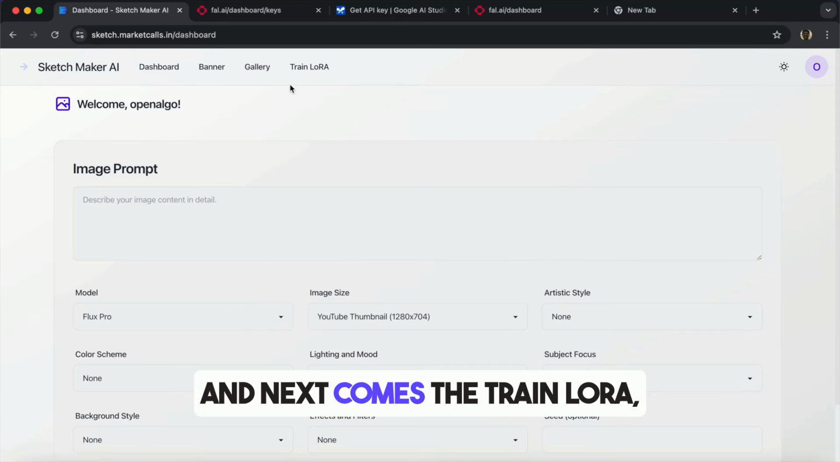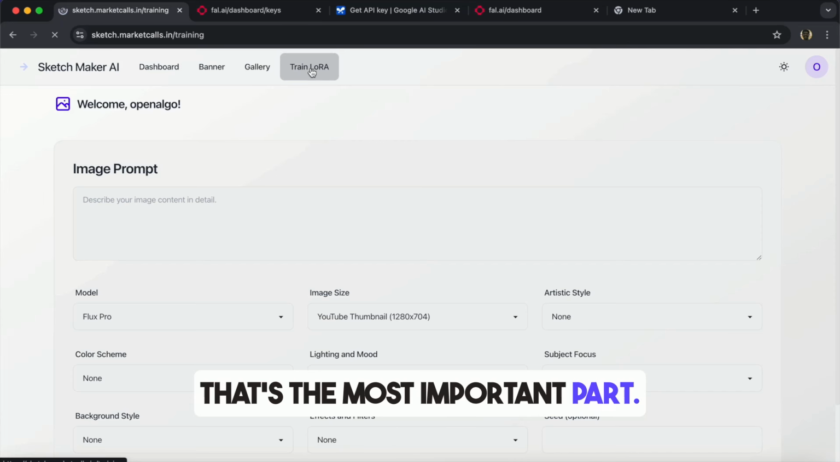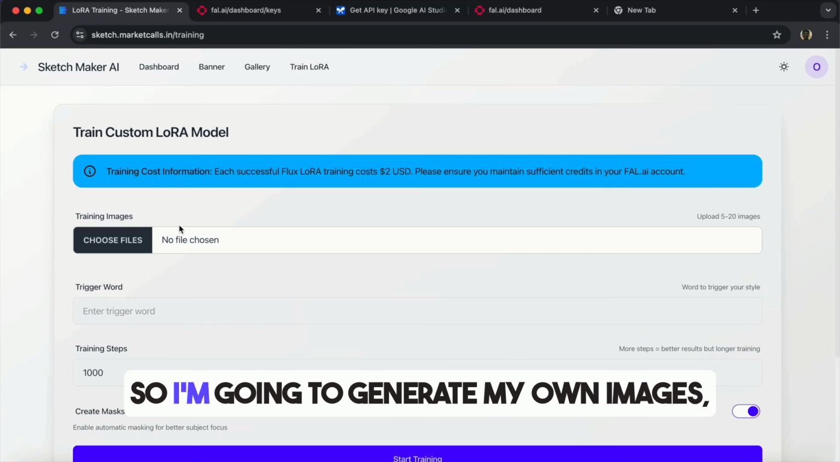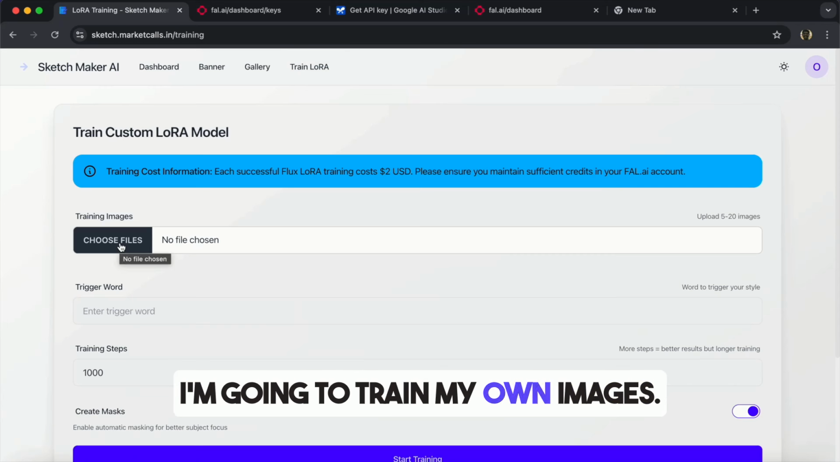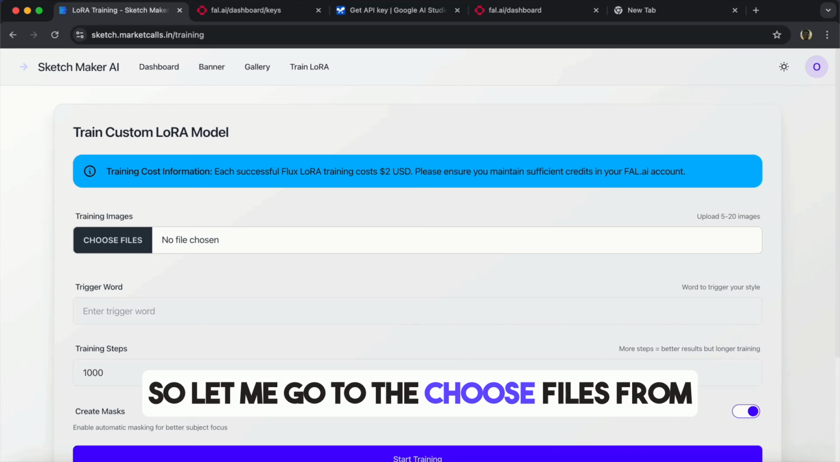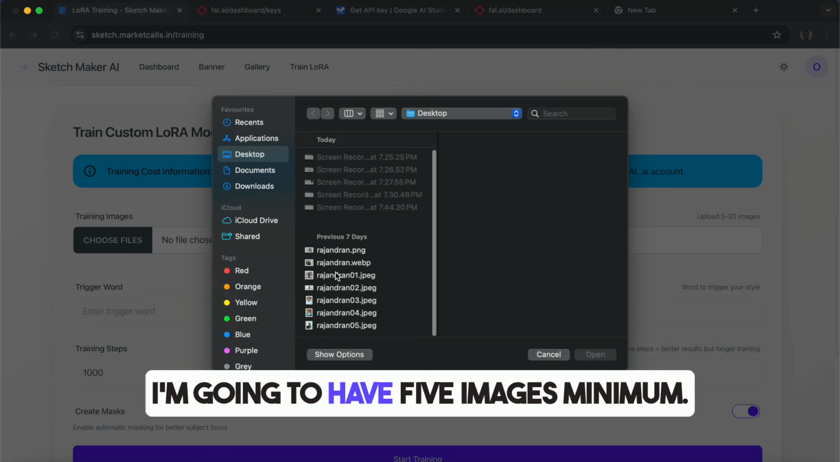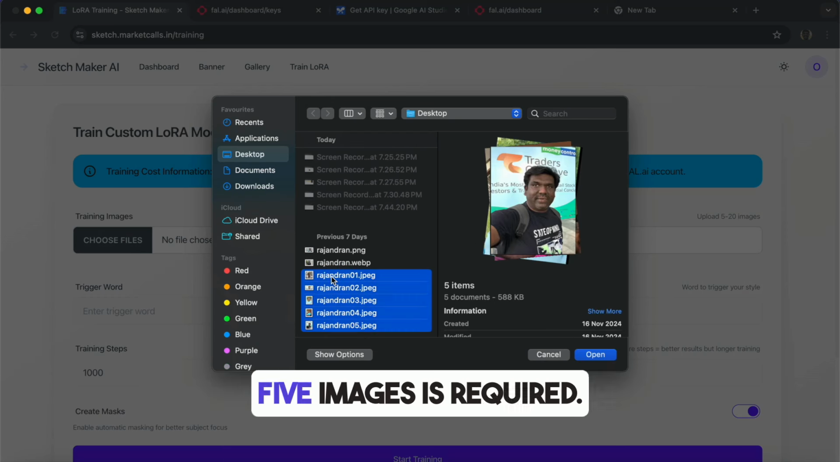And next comes the Train LoRA. That's the most important part, where you can train your own images. So I'm going to train my own images. Let me go to choose files. From here, I'm going to go to my desktop. I'm going to have 5 images. Minimum 5 images is required.